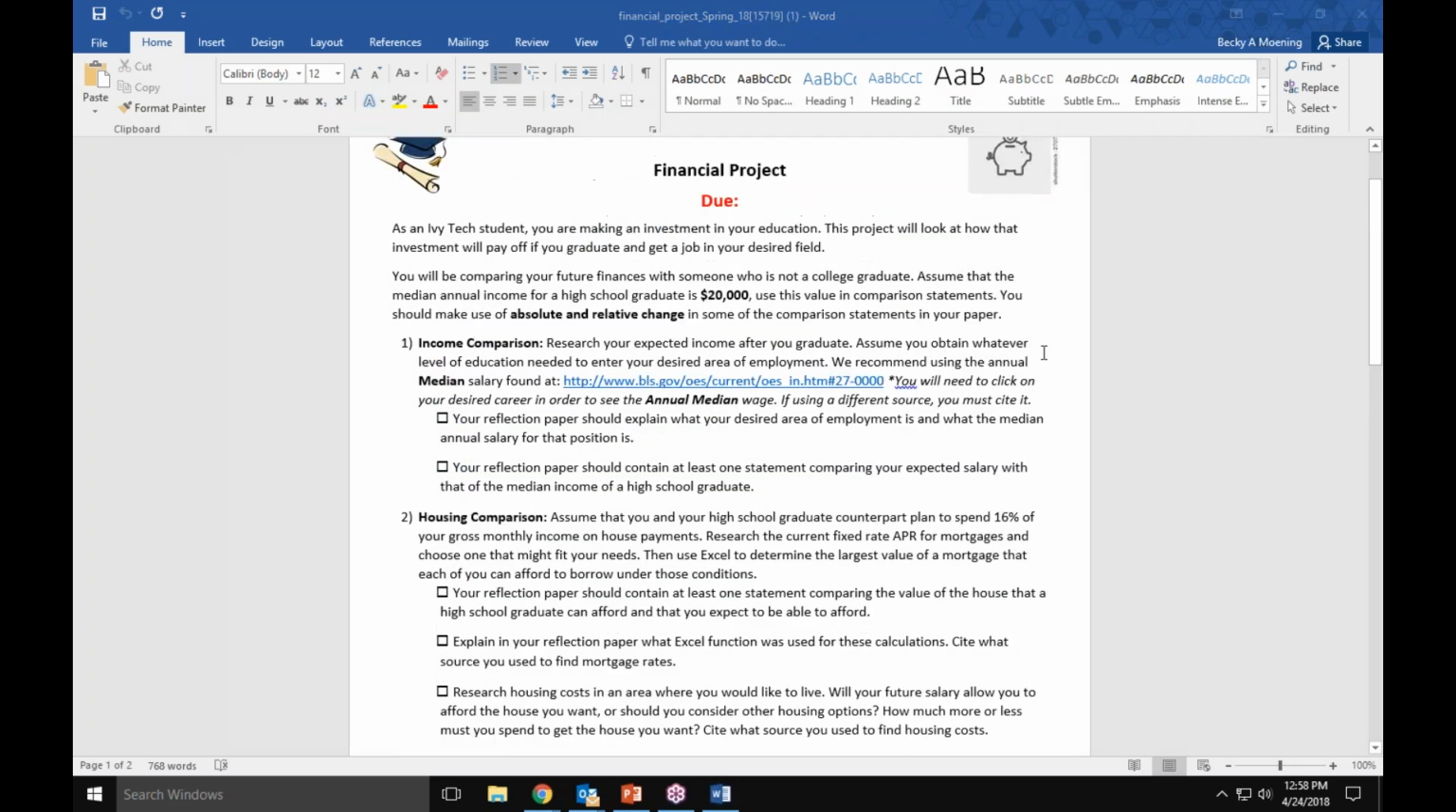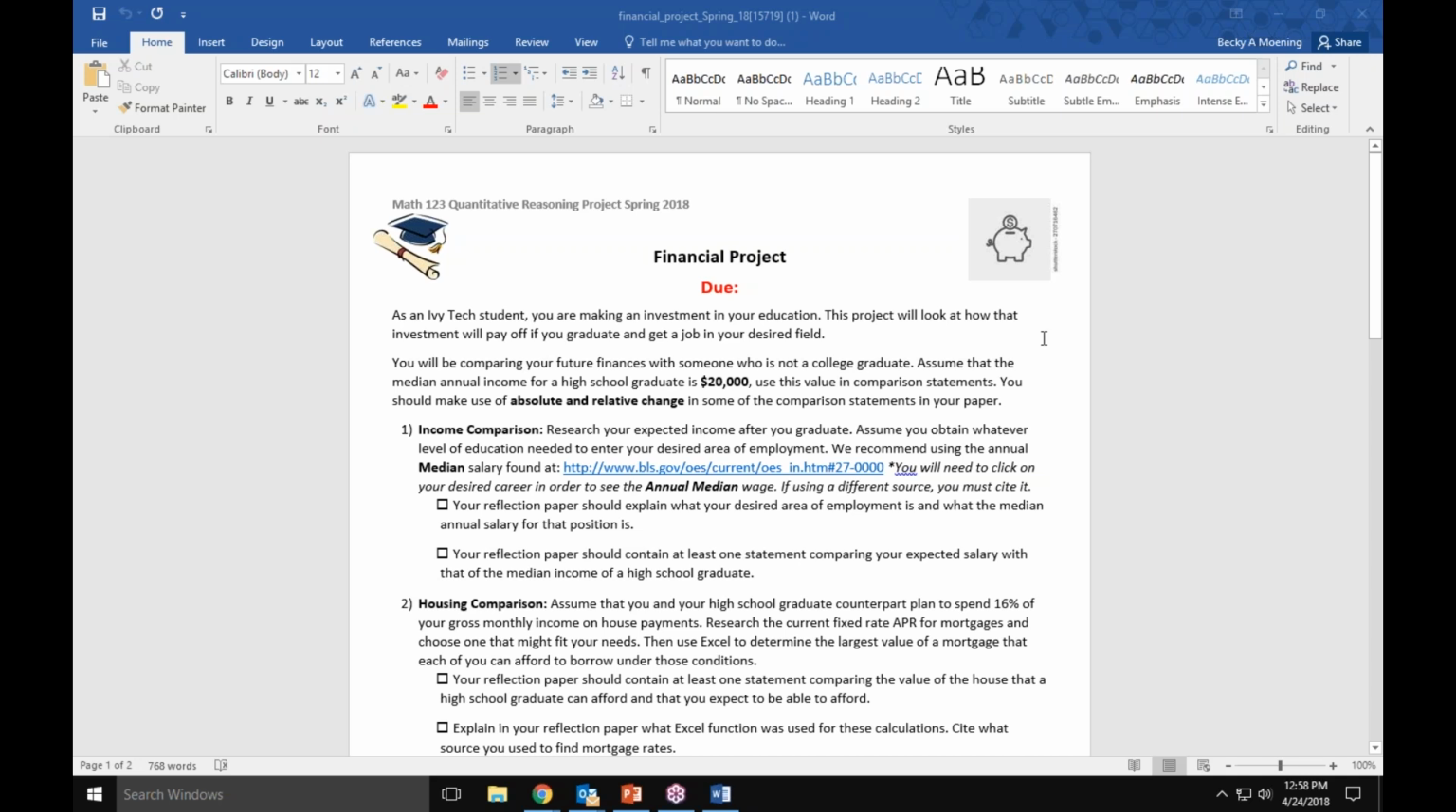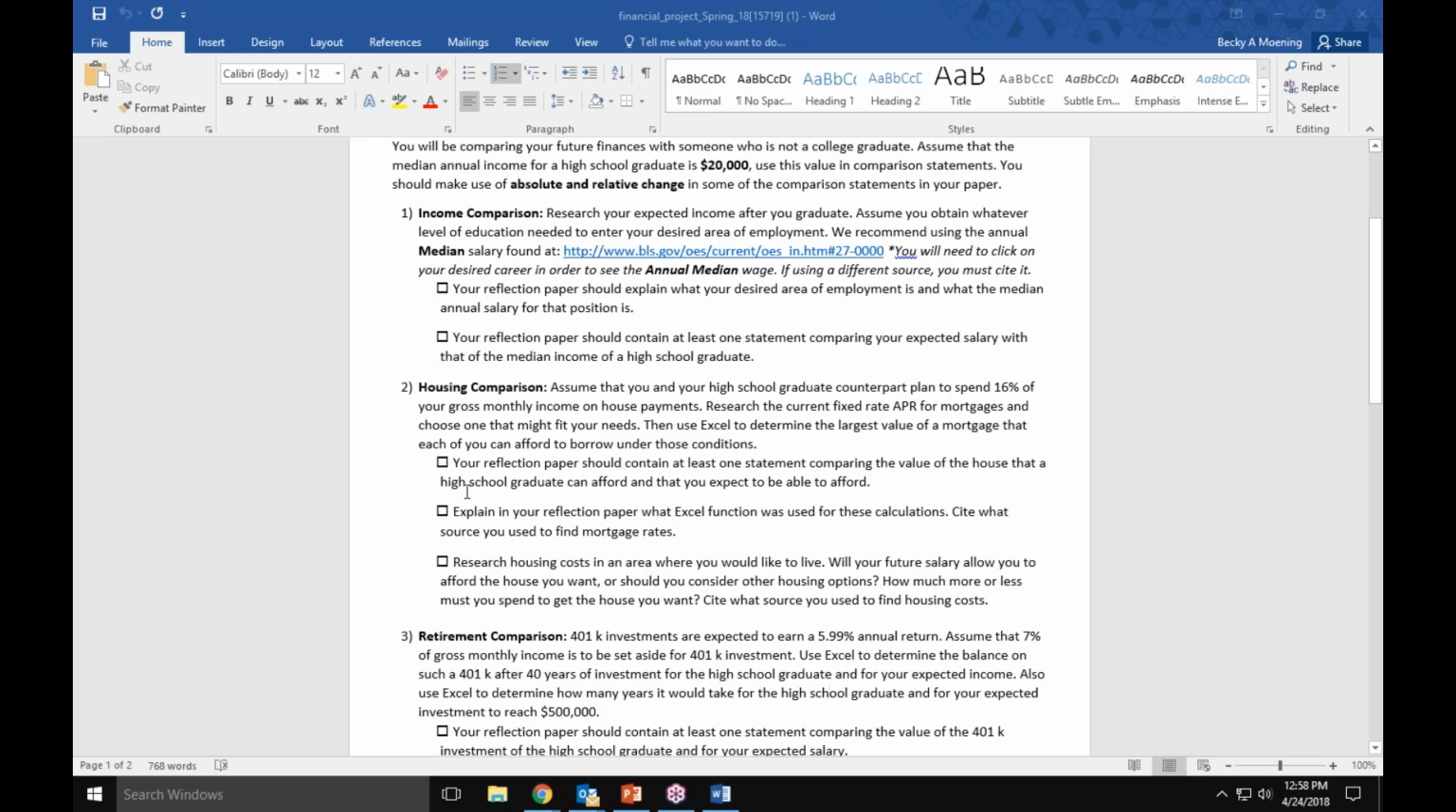Now, the one thing that I want to tell you, you don't have to turn in an Excel document with this because they tell you, explain what Excel function you used. You're going to actually type out the Excel function, so I don't need to look at your Excel. I can just look at your formulas and make sure you did them correctly. But if you don't want to write a paper for this, you don't have to. You can do a PowerPoint or something like that.